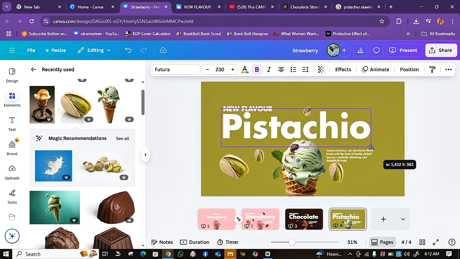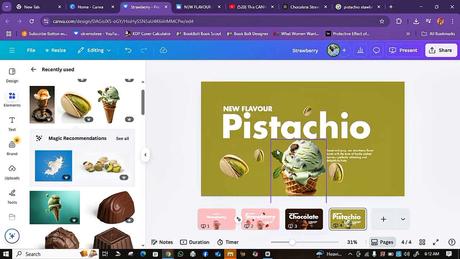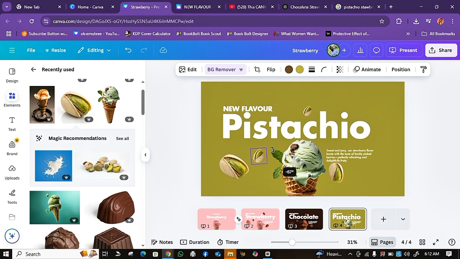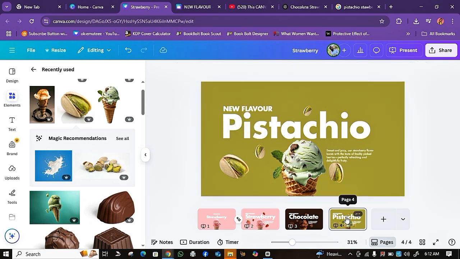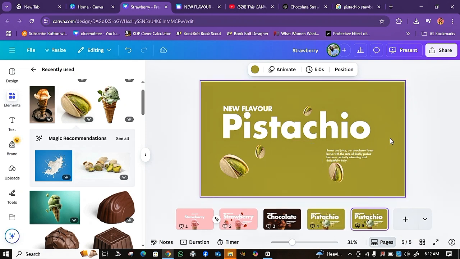Okay, so you can increase the size a little bit. Okay, so that's how to achieve for this particular one you're seeing here. So remember to always rotate so it gives you a different kind of look. It's very important. So the next one is the caramel. Okay, so let's go to duplicate again and add for caramel.